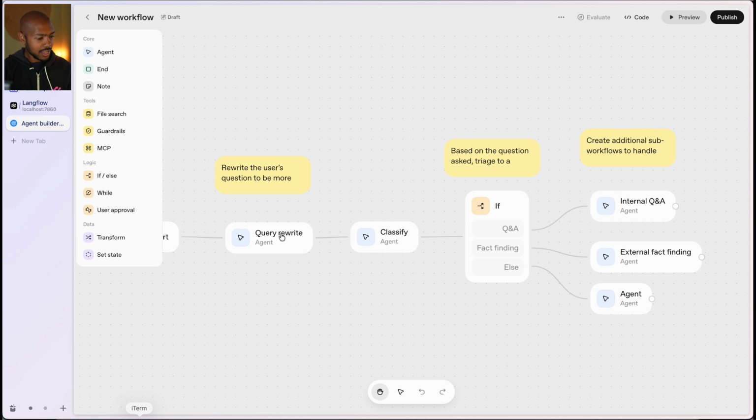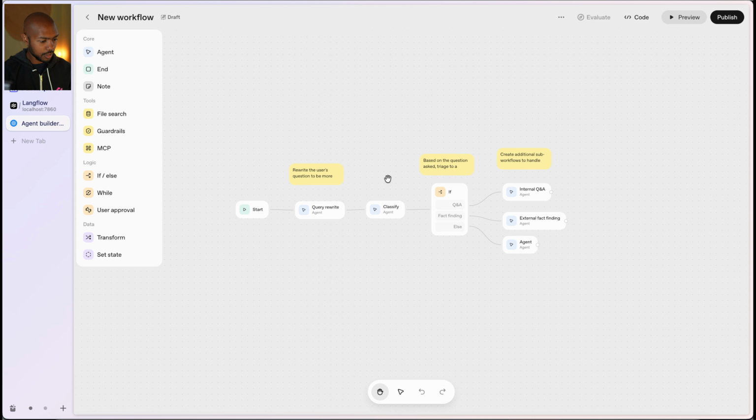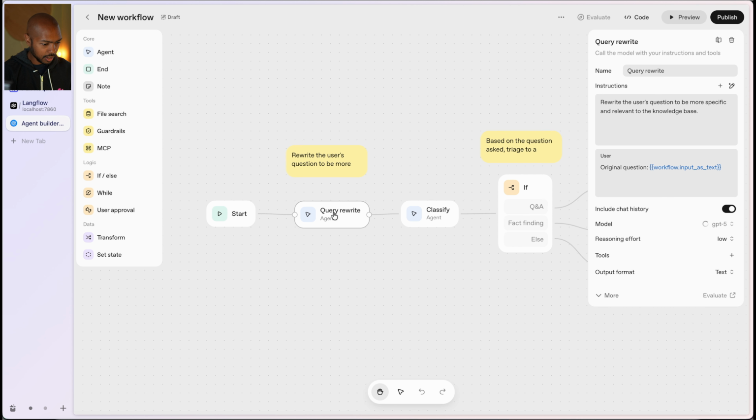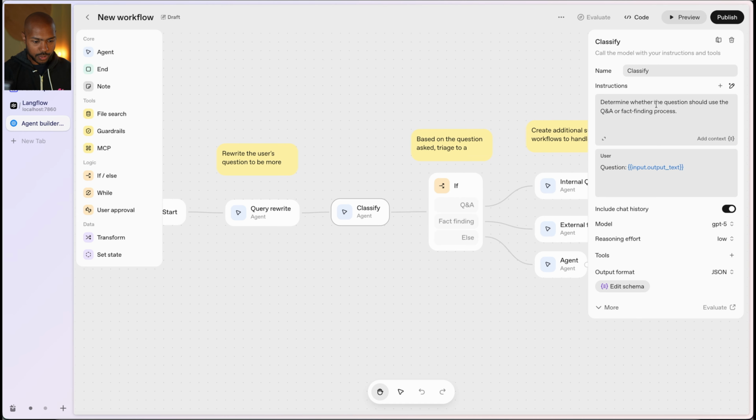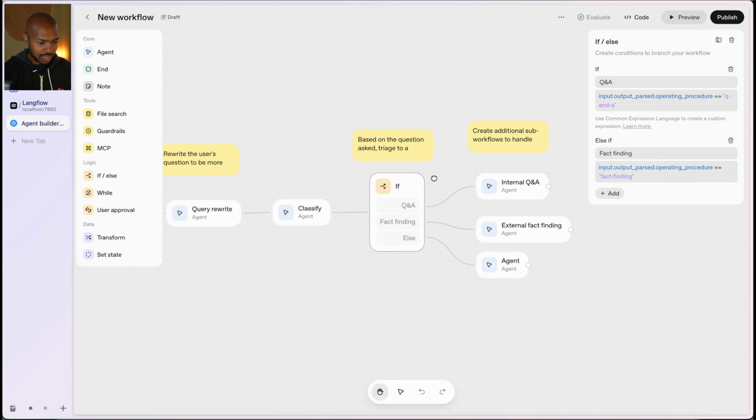So this is the template in Agent Builder, and it looks good. Let's maybe pinch. And so here we've got a start, a query rewrite. So it rewrites the user's question to be more specific and relevant to the knowledge base. However, I don't see a knowledge base here, so we'll see how that goes. And there's some sticky notes. Then there's a classifier that determines whether the question should use the Q&A or fact-finding process. That's cool. How does it know what process to use? That's interesting. Okay, and then we've got a big if-else.